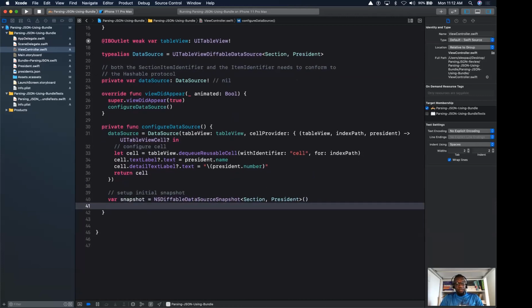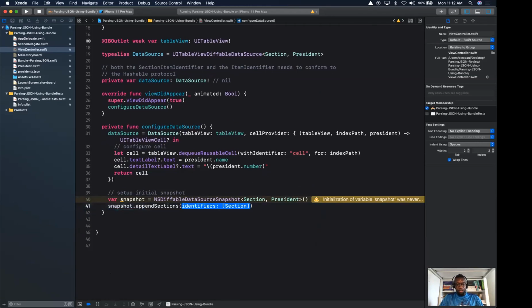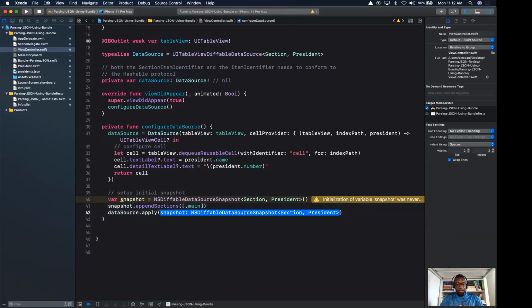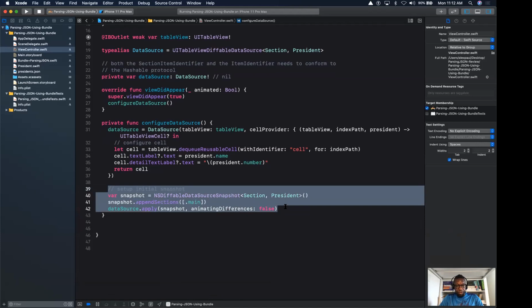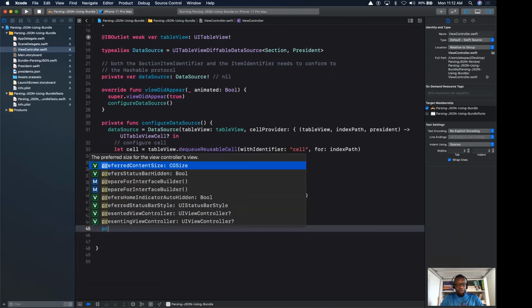Okay. The snapshot only has one section, so let's just add one section here. And we'll simply say data source dot apply, snapshot, and animating differences, we'll say false. We don't want it to animate on first launch. We'll have it animate when it fetches the presidents. Right, May? Remember that step?